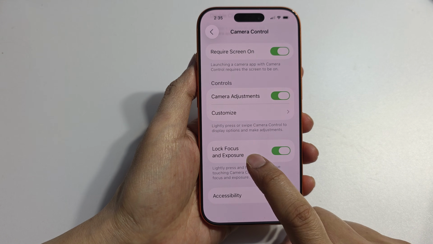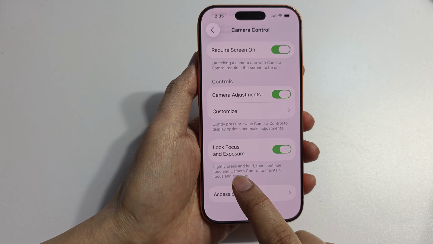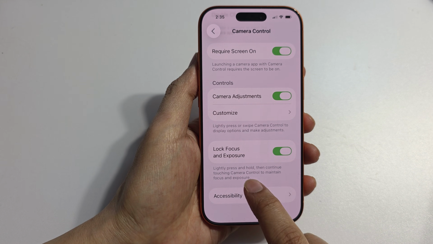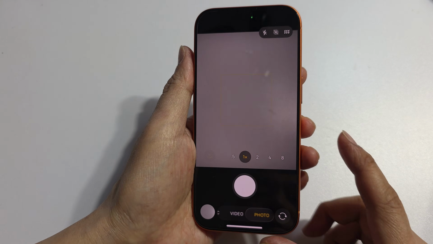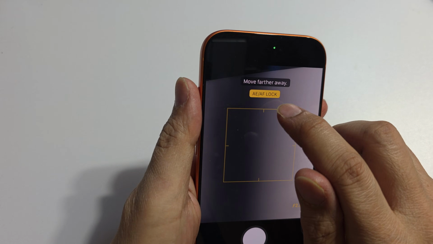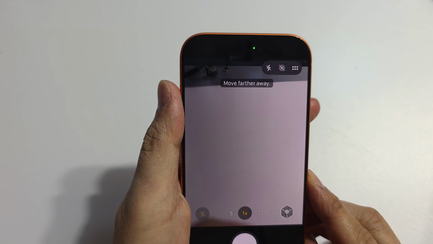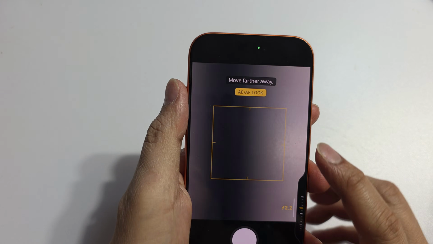Here you can enable or disable Lock Focus and Exposure. So lightly press and hold, then continue touching the camera control to maintain focus and exposure. So here if I light press on this button, I can activate the auto exposure and auto focus lock.